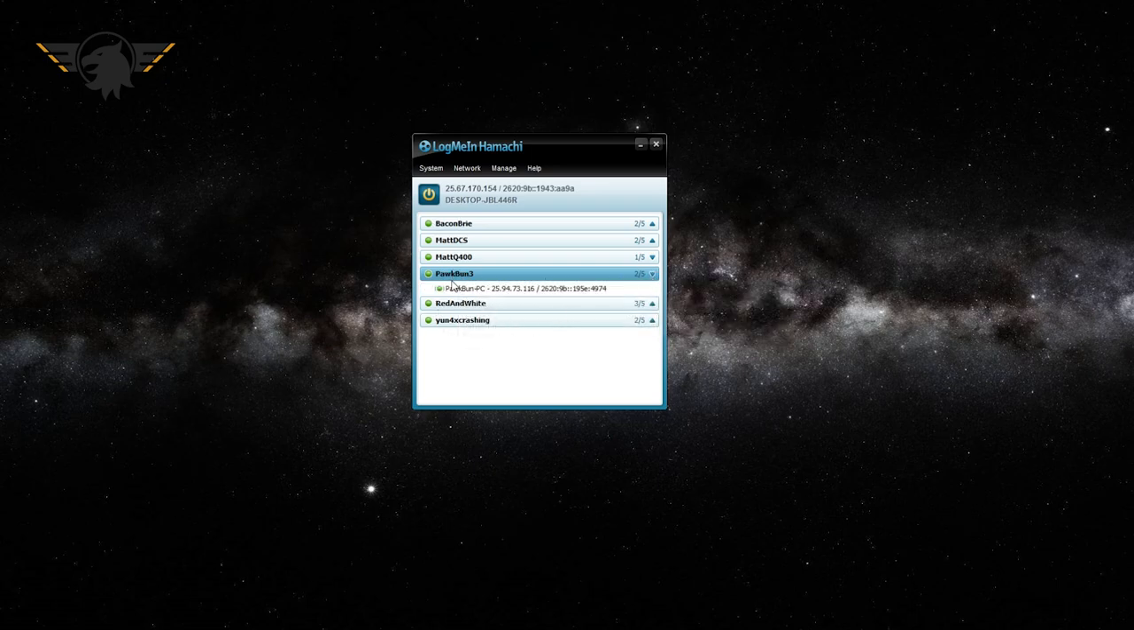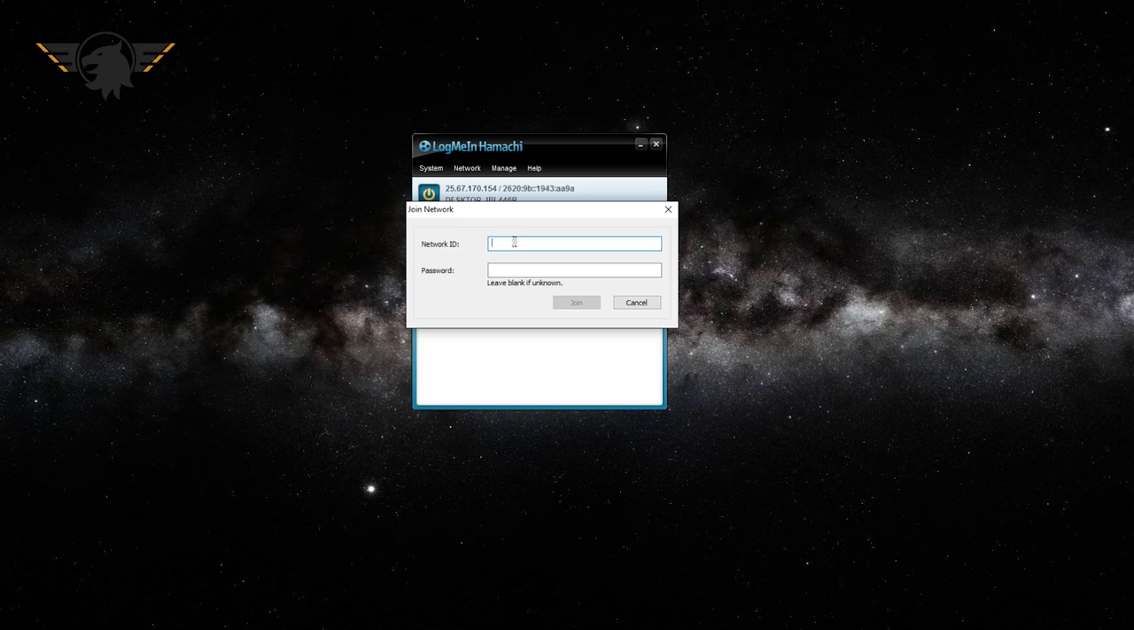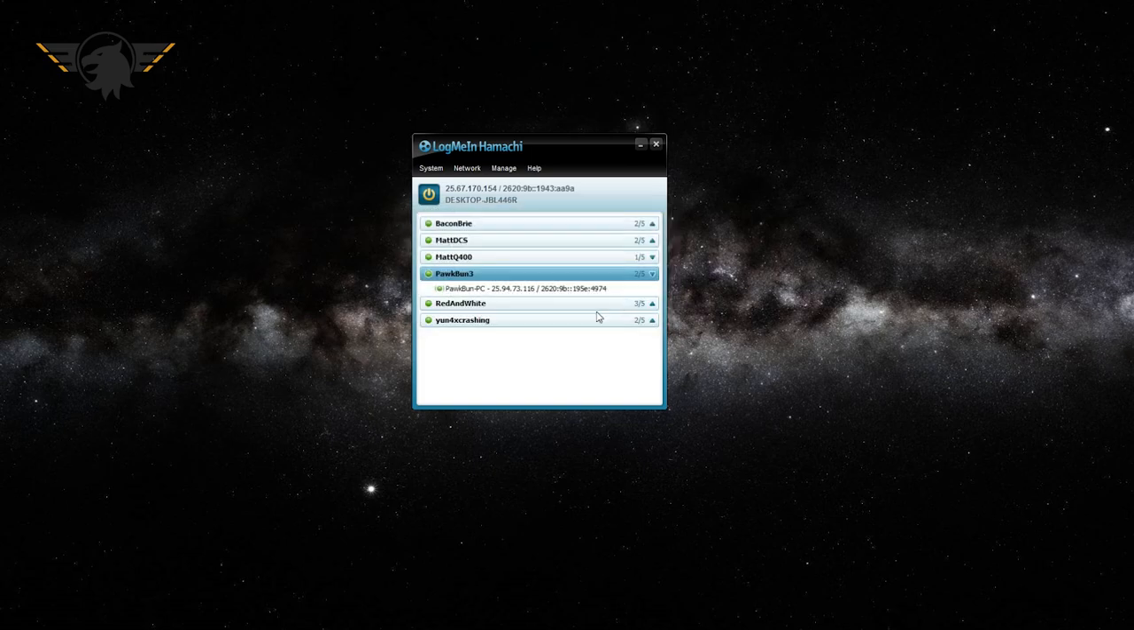And you won't see anyone in your network just yet because, of course, you need to give them the details. Now, for your friend, you need to give them the network ID and also the password. And the way they join is by going to Network and then Join an existing network. They put the ID in, the password, and away they go. When they've connected, you'll see them come in.